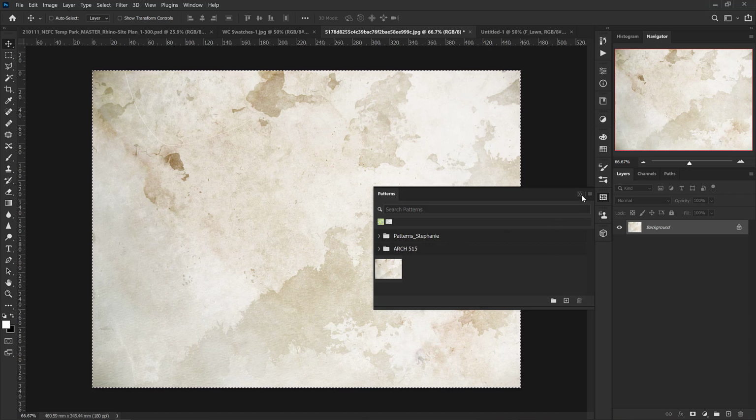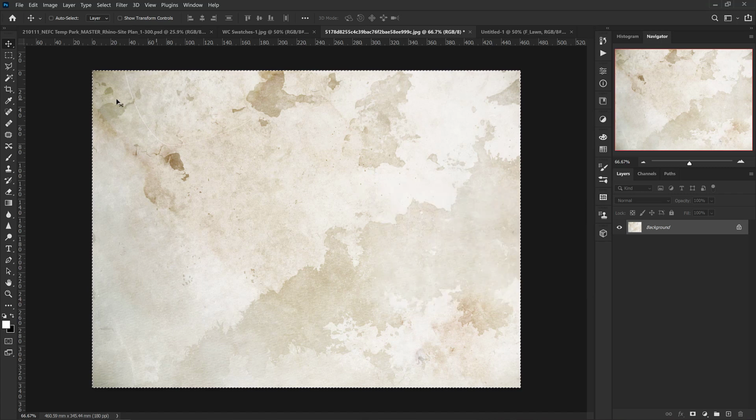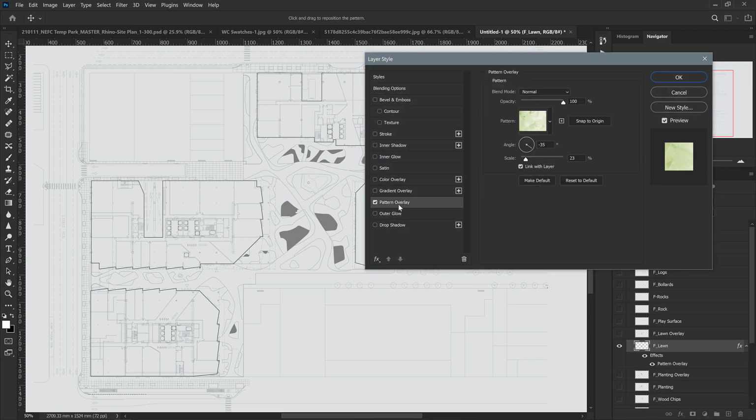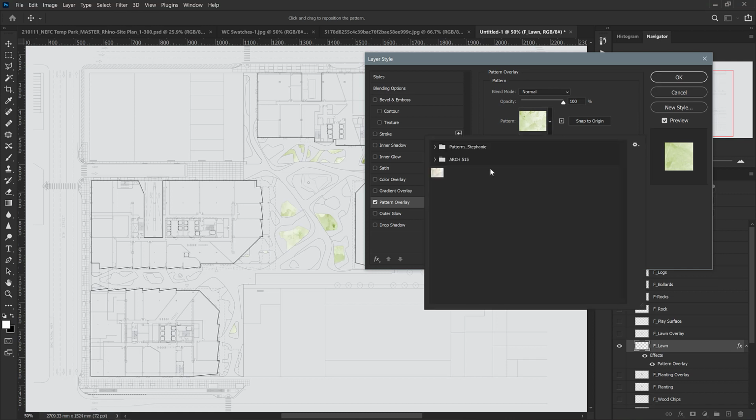But when I go to apply the pattern, this isn't going to be seamless because there are all these different edges, and when they meet and overlap, they're going to have lines in between them. So I'll just demonstrate what that would look like. Let's just take this lawn layer and we'll double click here and go to pattern overlay. And I will choose this pattern, which we just created.